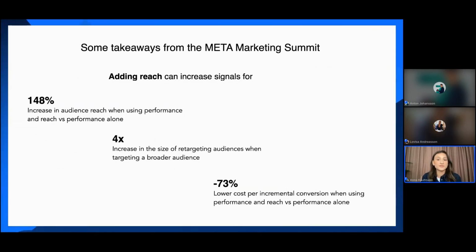In the Meta webinar that was recently held, they advocate adding reach as an objective in addition to performance. It can broaden your audience by 148% and increase the size of the retargeting audiences 4 times. The result in this test was also a 73% lower cost per incremental conversion when using performance in combination with reach versus performance alone. So, if you have a higher media spend budget and need to broaden your audience and incremental conversions, consider adding more upper funnel objectives in combination with performance campaigns.